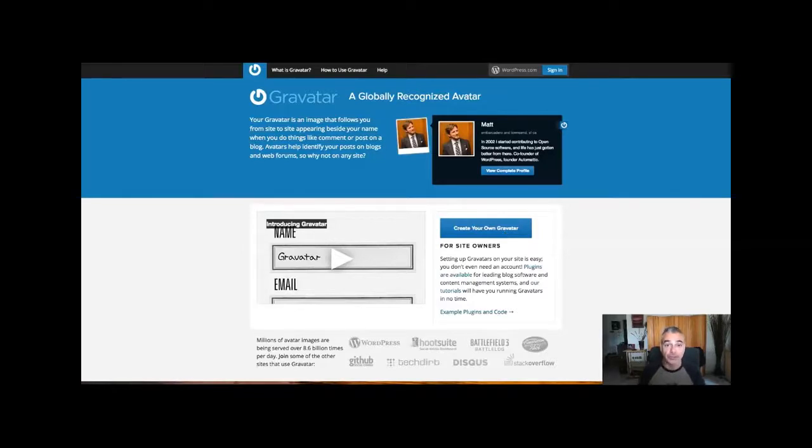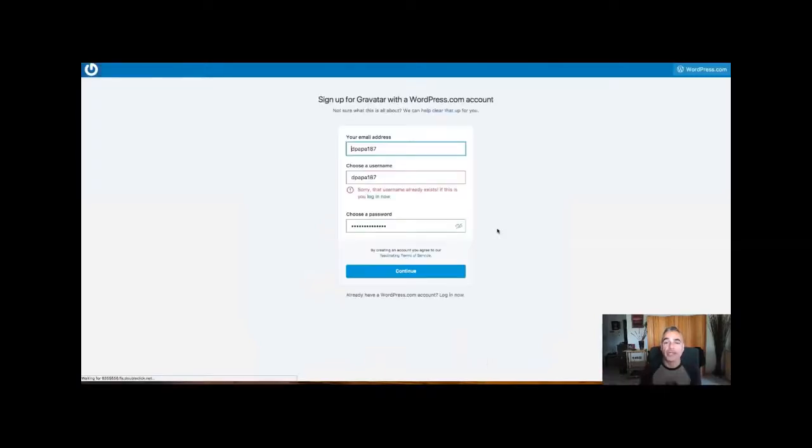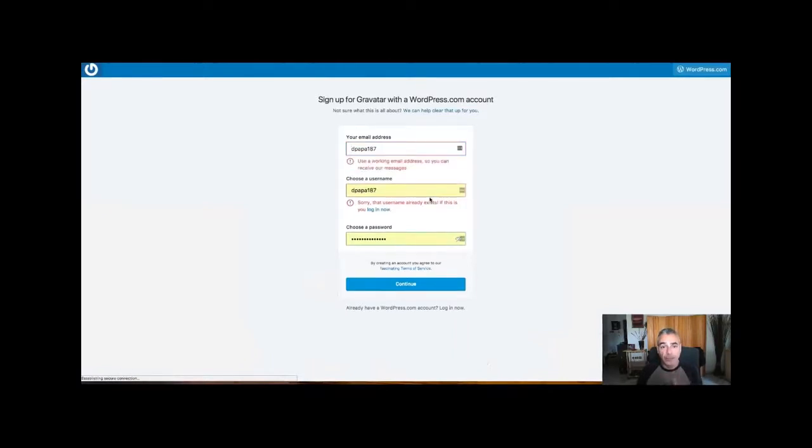So let's get started. First things first is come here and click on create your own Gravatar. Now in this part, it's going to take you to the WordPress platform where you're going to create a new login detail and password that you're going to be using for this specific account. Is this clear? Choose your niche, whatever niche it is, and this is what this whole account is going to be based about. This is going to be your DNA.